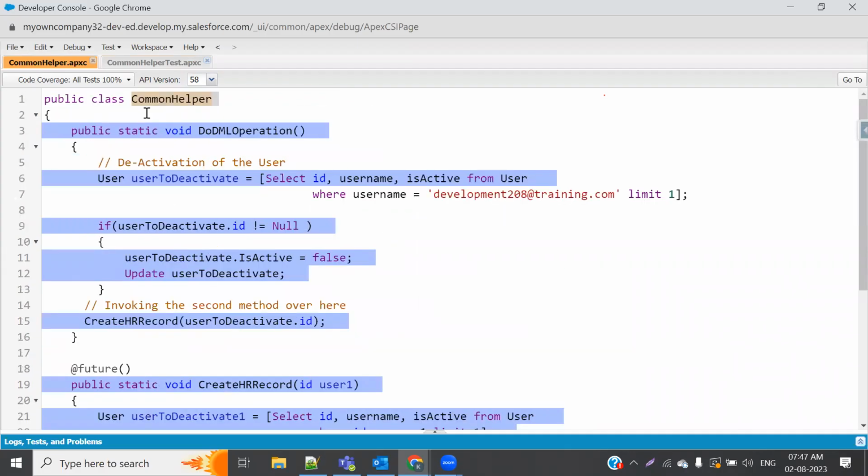So it was as simple as this, right? So this is how you can provide the test coverage to the classes where you have used a future method inside them. That was as simple as this.